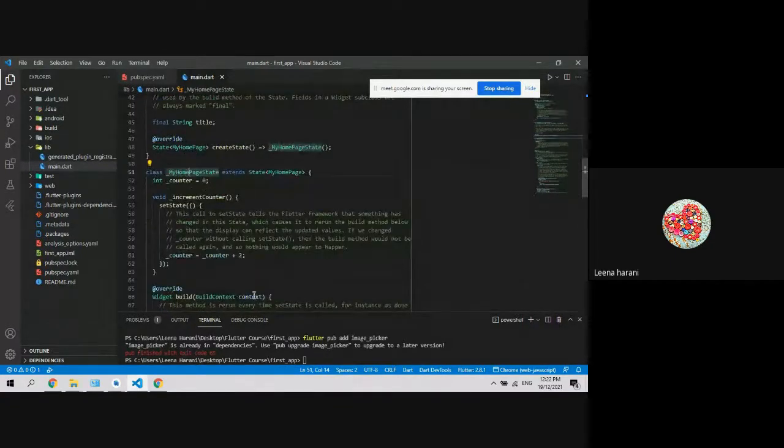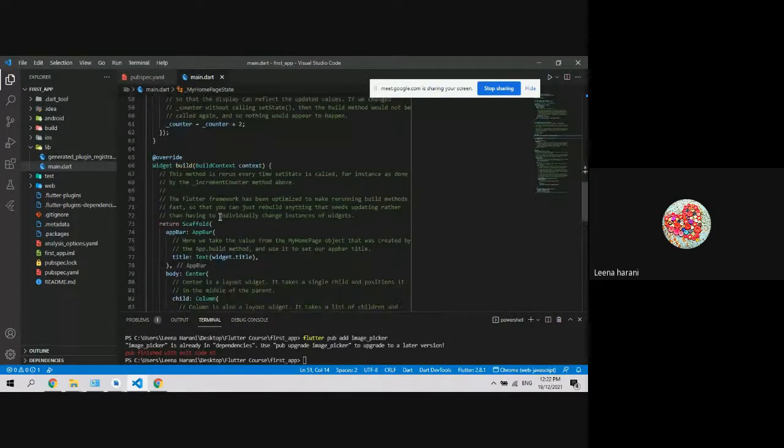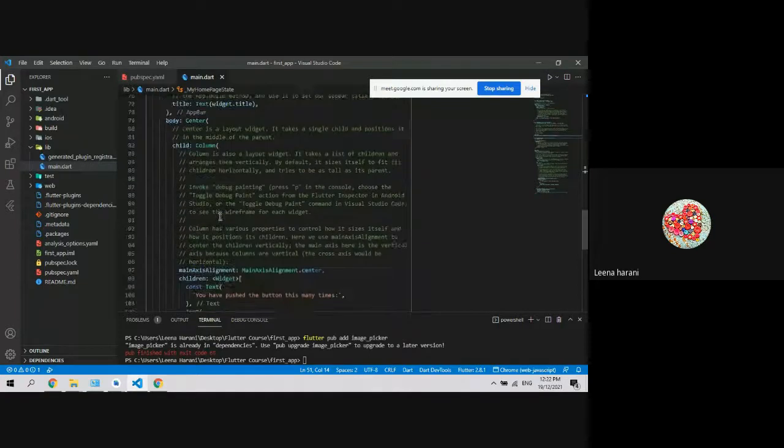We will go through this code in later videos, in later classes, but I'm just giving you an idea of what these things are actually doing.